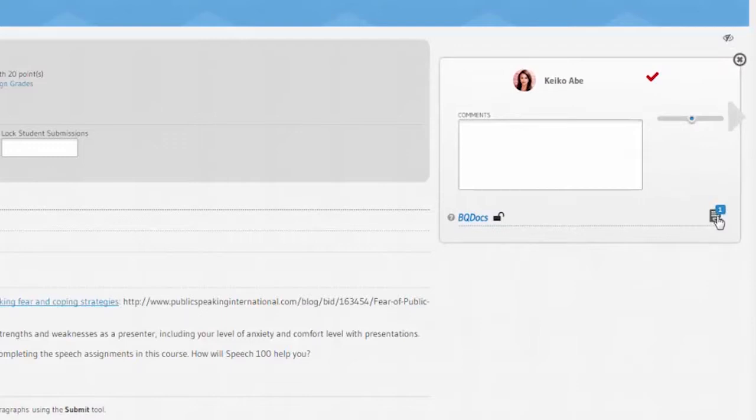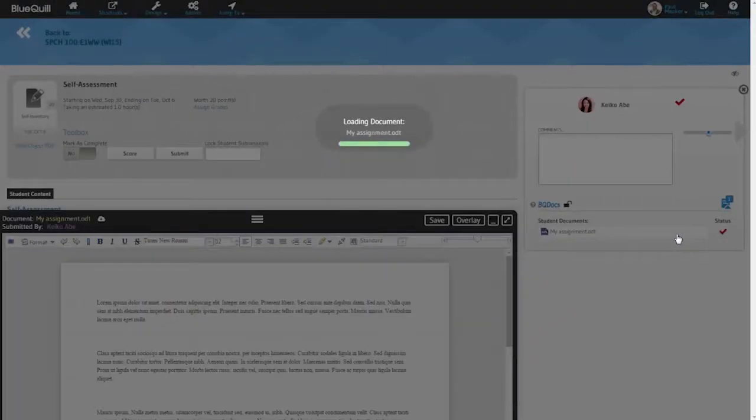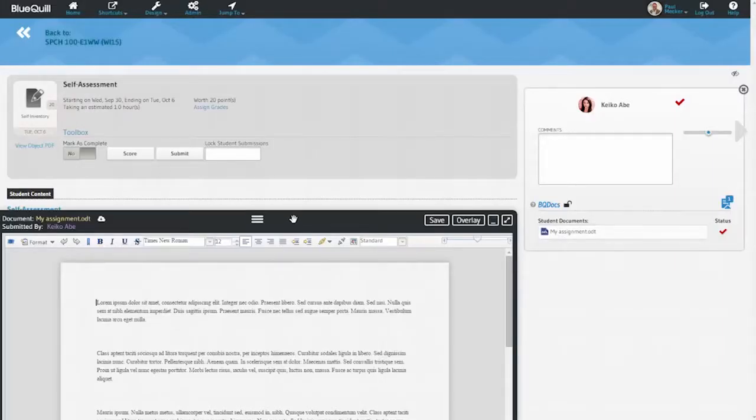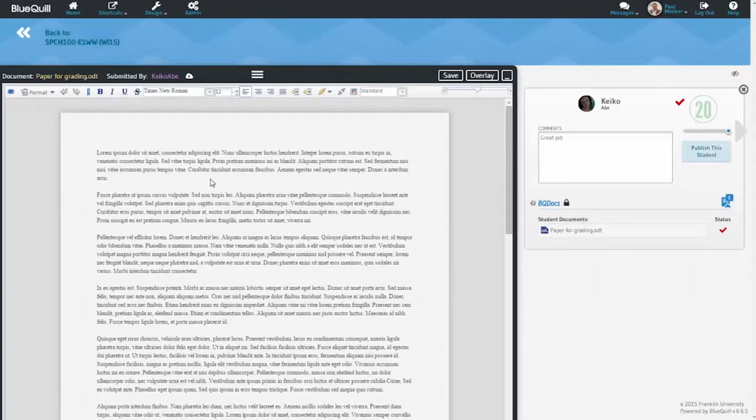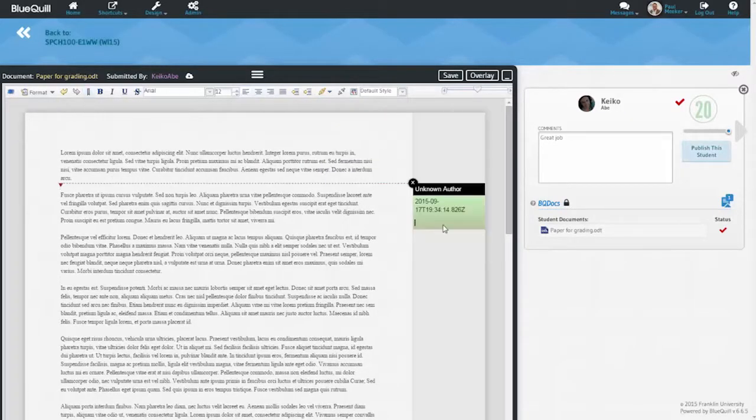From here, I can see the files that the student has submitted. This allows me to grade right alongside the assignment. I can actually provide feedback inside of this document without having to download and upload the file. To do so, I can click on this ribbon for annotations. So this is an annotation. I can actually edit the document and add my comments inside of it.